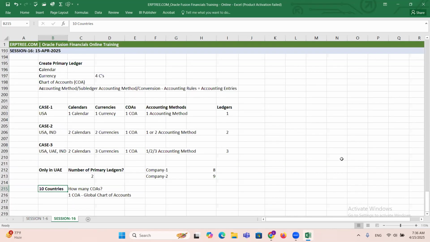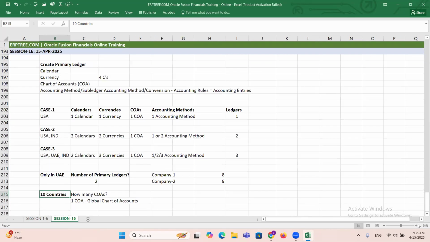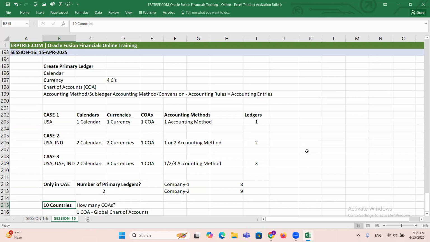Any questions from anyone, please? So Lakshman, based on country or chart of accounts or currency or calendar, on which basis will we decide the primary ledger, which is the common one? To create the primary ledger, what do we need? 4 Cs, right? Yeah, we'll pick 4 Cs and we'll create the primary ledger.